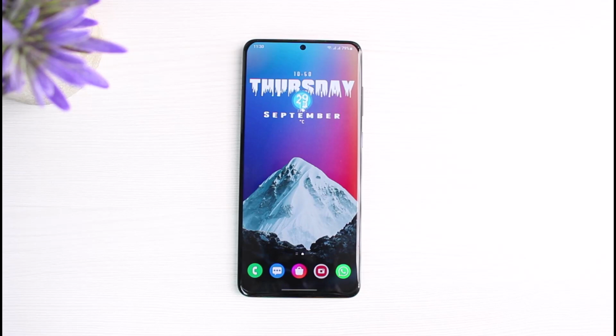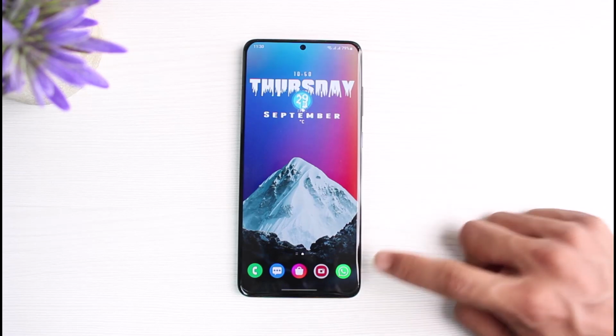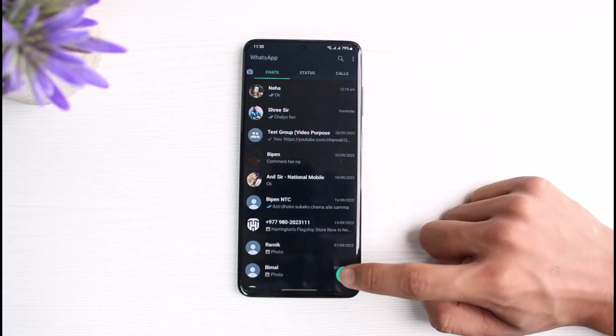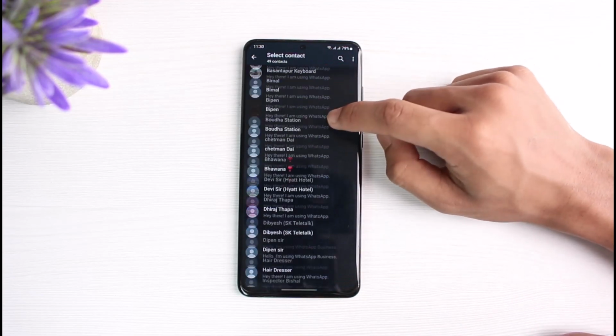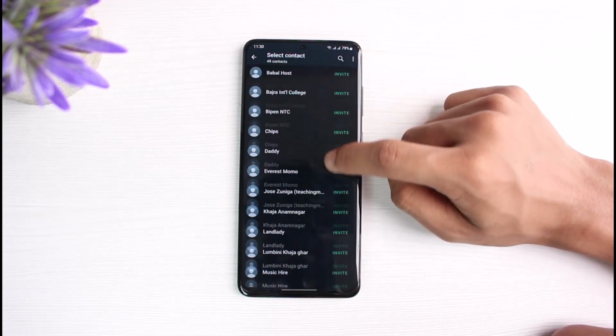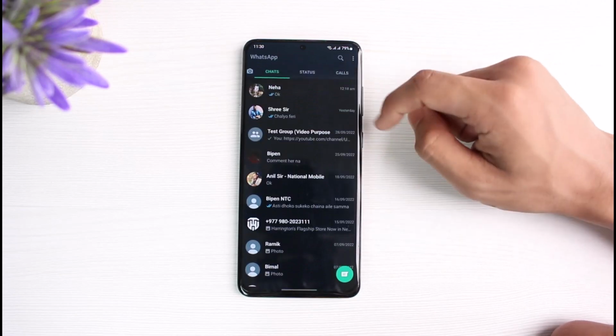So first things first, let's say that you open up WhatsApp and then you try to add some contacts, but it simply doesn't show you the list of contacts on your phone. Now that is because your WhatsApp app could likely be lacking the contacts access.